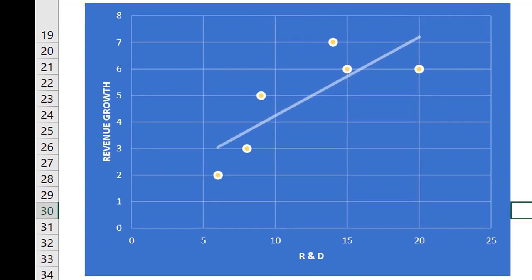Now, let's put a trend line in scatter plot. The points do not all lie on the line, so there will be some error involved if we try to predict revenue growth based on research and development spending using this or any other line.